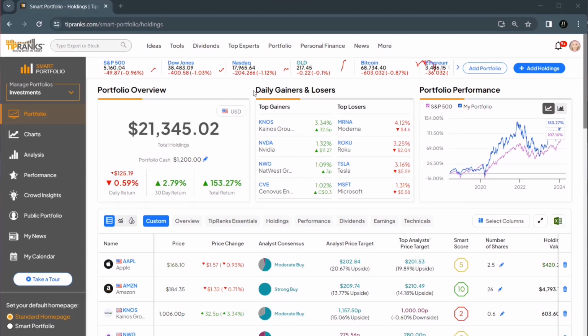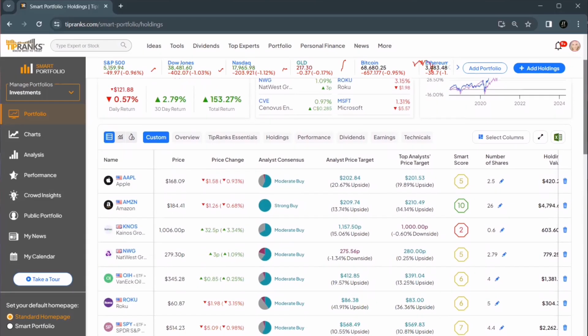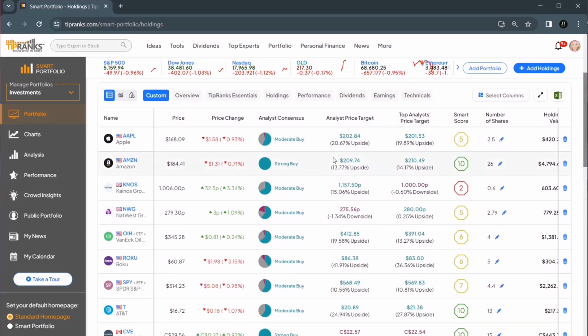Once you've got your portfolio set up, you'll be able to see a ton of different data about it here on the portfolio page. That includes your total holdings in the currency of your choice, your daily return, 30-day return, and total return, as well as your daily top gainers and top losers. On the right, you can see how your portfolio has compared to the S&P 500, and down below, you'll see a complete list of all of the stocks in your portfolio.